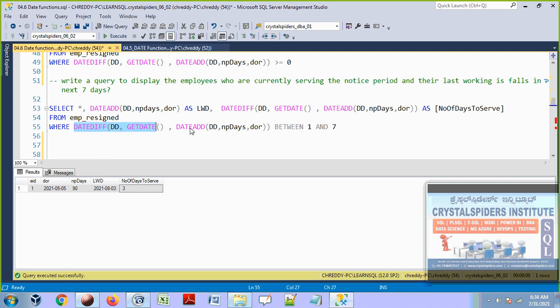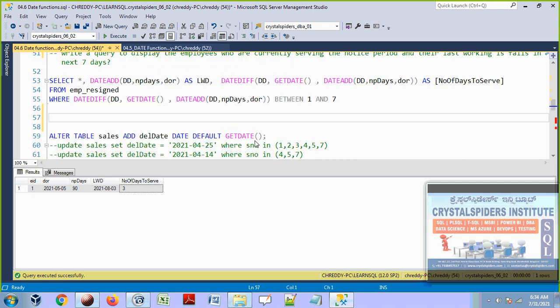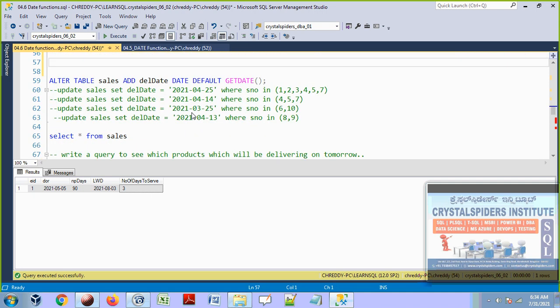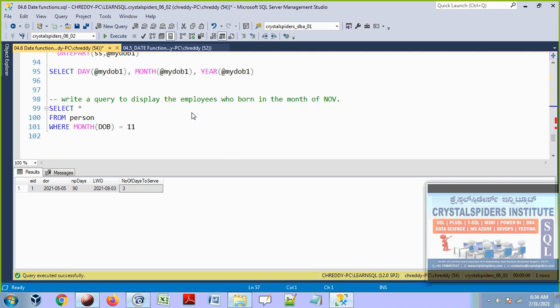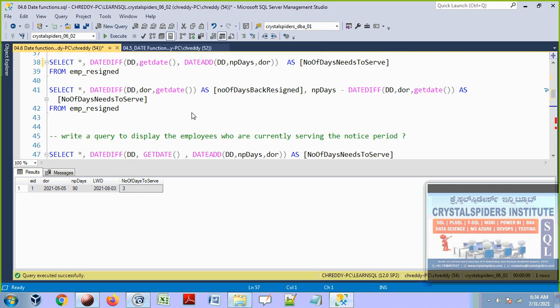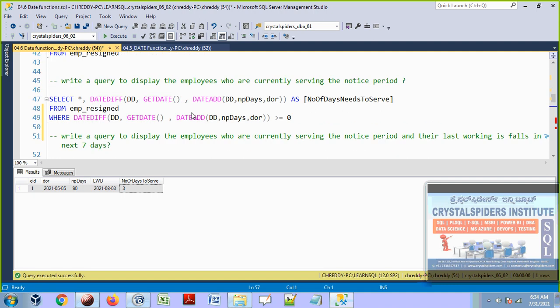This gives the number of days still left in the notice period. If that number of days is between 1 and 7, then show me those employees. Okay, so this is it, guys. And we have this sales table, so let's see this sales table as well today, and we can practice with it.